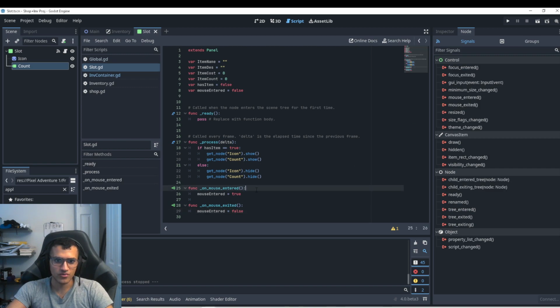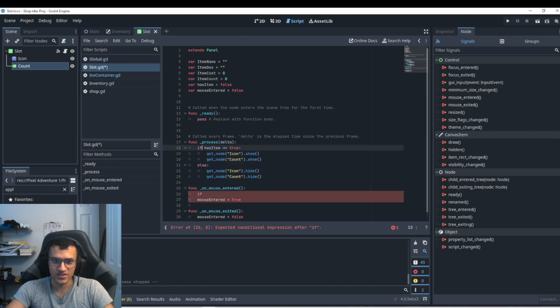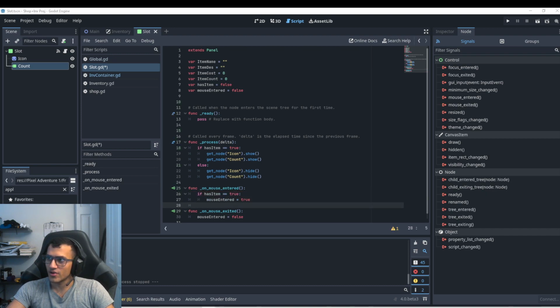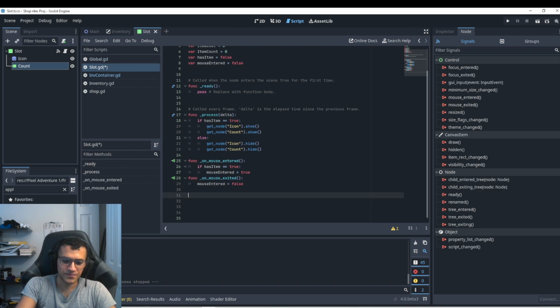However, just to make this a bit unbuggy, we're going to check if it has an item first. So we're only going to make mouse entered true if there is an item. Otherwise, we're not going to do anything. Okay, now let's add another function, and let's add our last function in this guy.